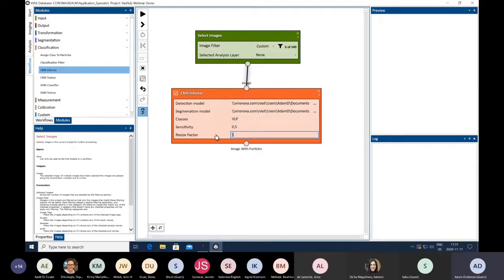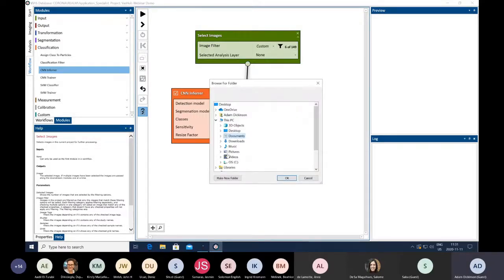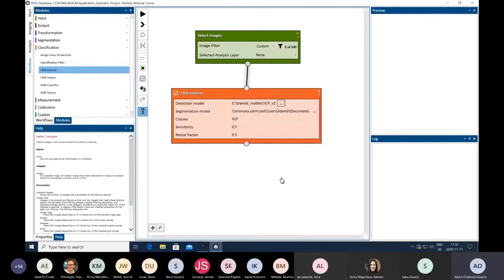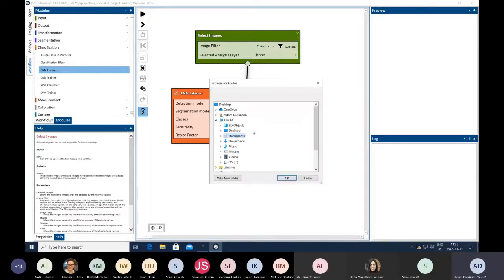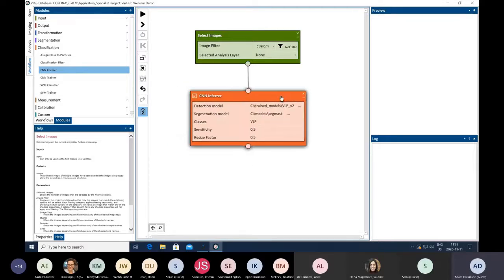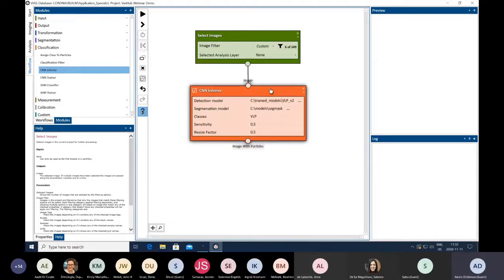Resize factor. When the model is being trained, we actually reduce the size of the image by 50%, so I'm going to make sure that matches up. That is 55. I'm now just going to apply my detection model, which is going to be my trained model, VLP version 2, and then we have a segmentation model, which will allow us to segment the cells living in our model. So, mask. And this is all we need to do to set up a baseline detection.